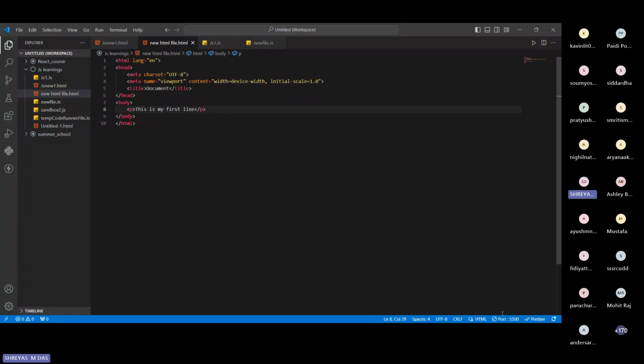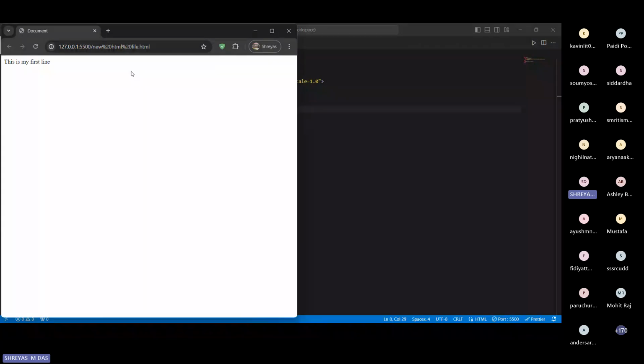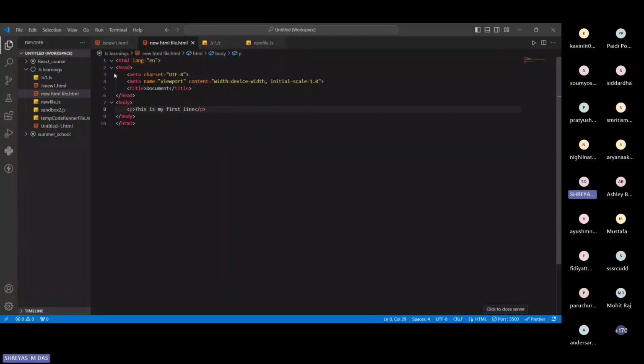Yeah, consider this is my first line. So like this, you may add a few photos and all the things that you have learned in the previous session. But to make it interactive, you can just write a script tag, and you can write all the JavaScript code here.